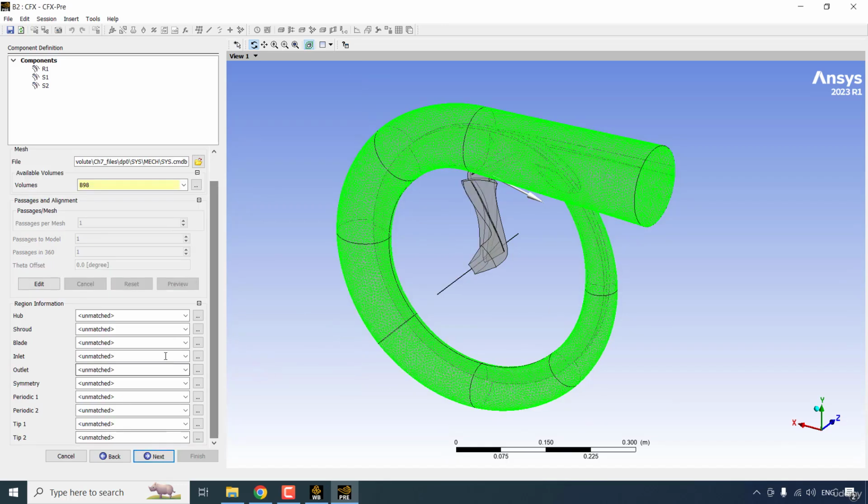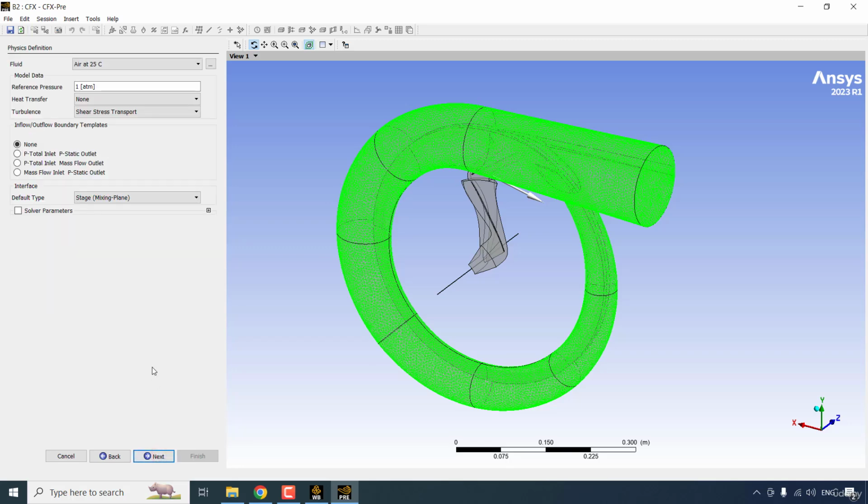Click OK. Here, since it is not a typical turbo machinery component, the region information will not be available. It will be shown as unmatched regions. We shall edit this in the general mode. As of now, we can click next and then proceed for applying the boundary conditions.